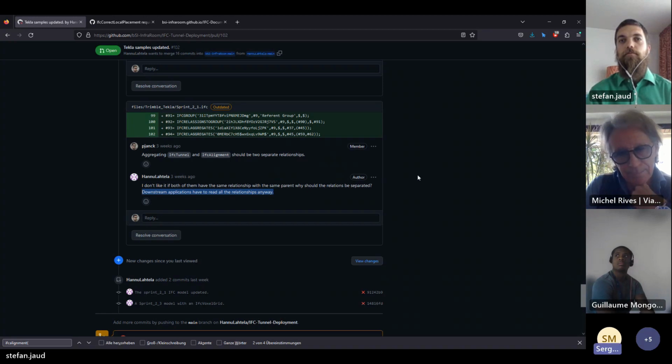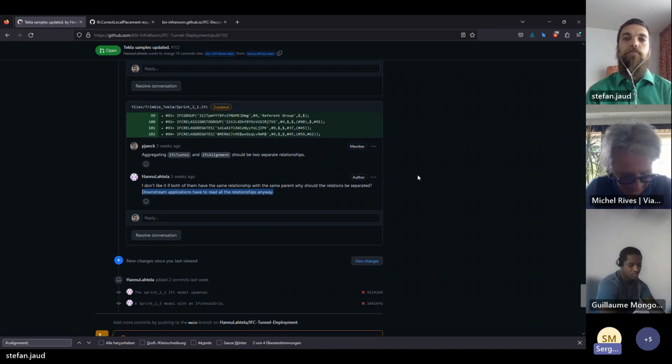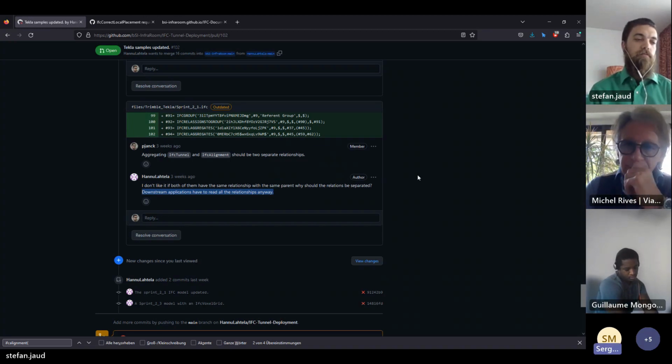Let's say you have a building and you have a tunnel, or let's say a building data set and a tunnel data set, and then you merge them. You probably want to take the rel aggregates from both into the final data set to keep the connection back to the original ones.